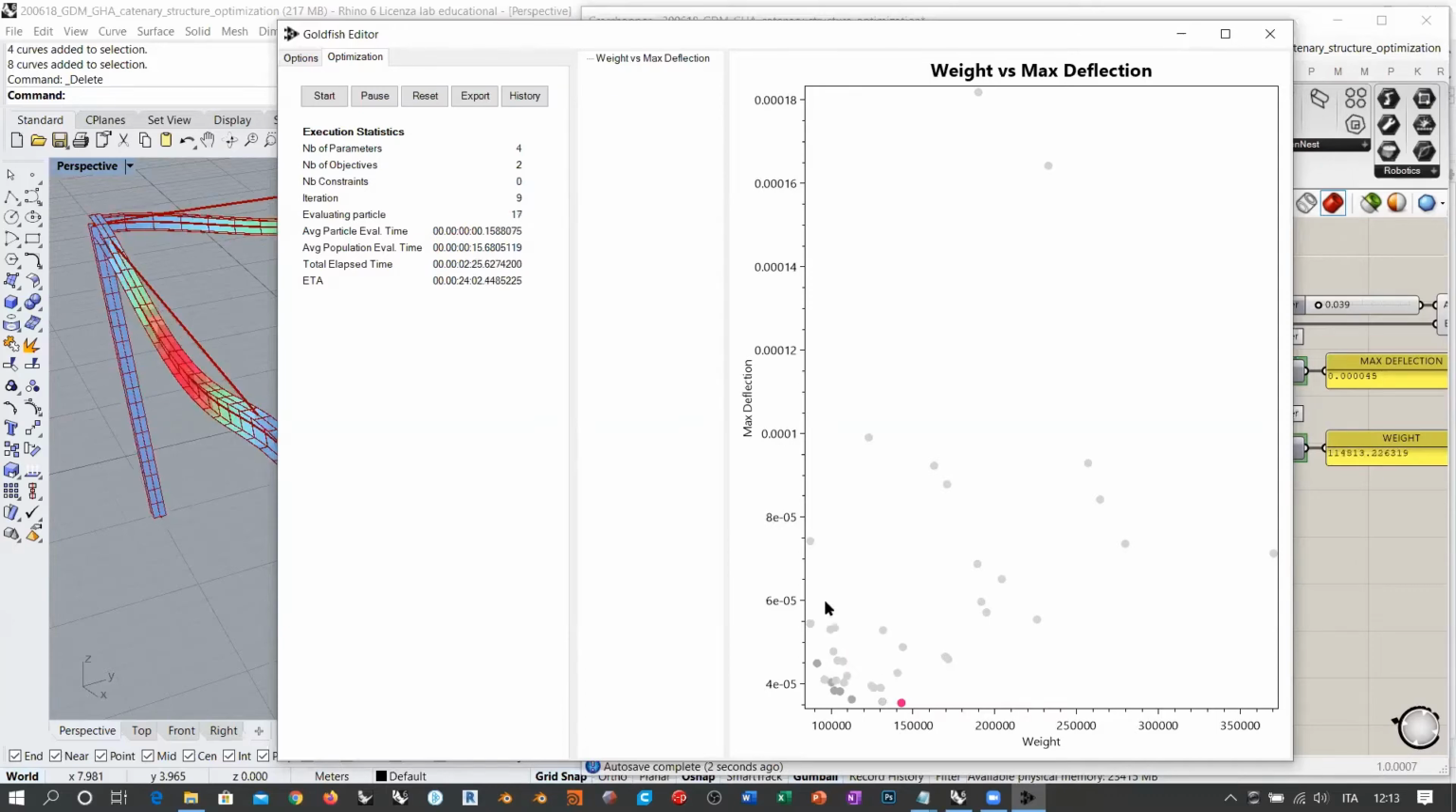And so maybe if I prefer to have a lighter structure, I would go for this solution here, which is 5.45 multiplied by 10 to the minus 0.5. So it's a very, very small value. And another one popped up here, which is still even lighter because it lies more on the left.